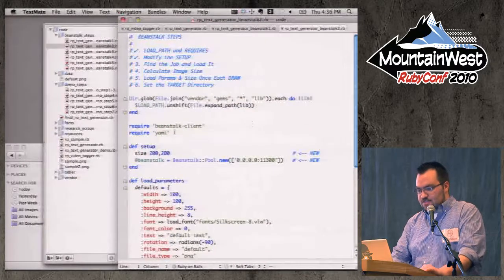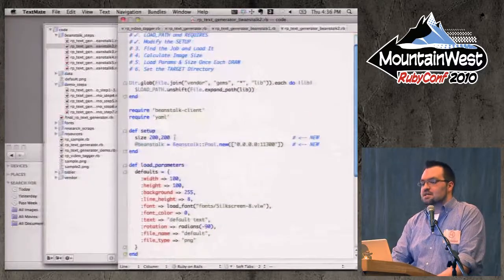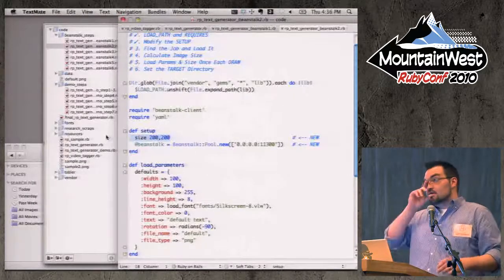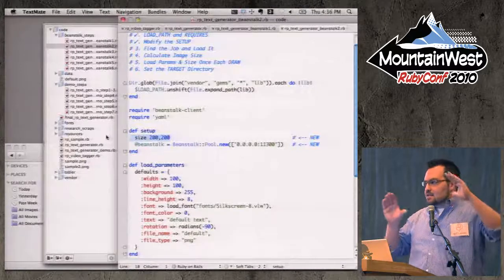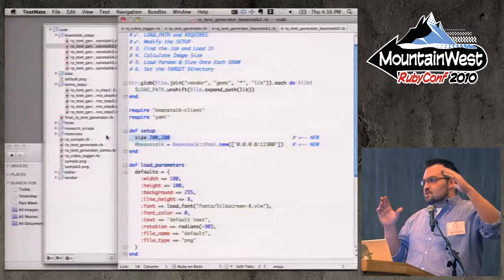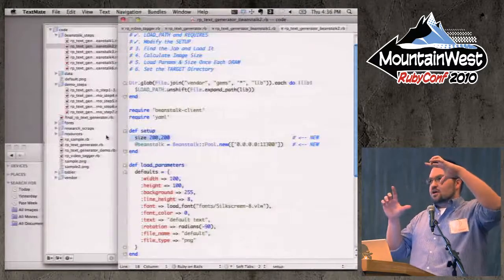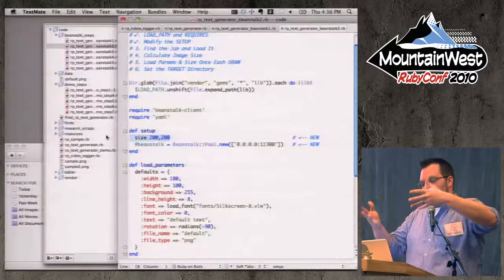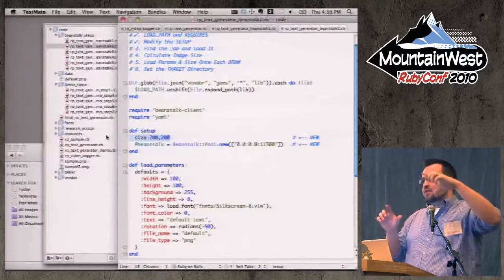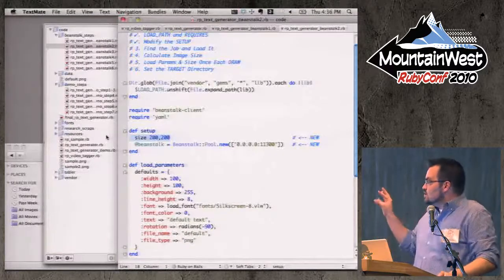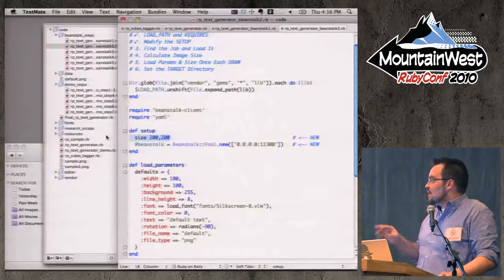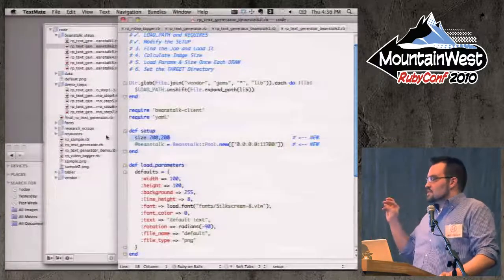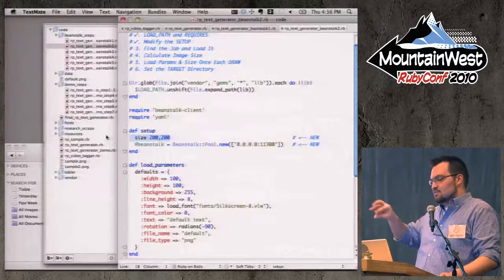Next, I need to modify the setup. So first, I'm going to set a default window size. I'm not an expert in the windowing toolkit that JRuby uses, I assume it's Swing, but it can draw a window, and then the canvas within that window that your drawings are put on can be a different size than the window itself. So I'm creating a 200-200 window, but my canvas might end up being 800-100, and it doesn't really matter. When Ruby processing saves the file, it'll use the canvas, not the window.